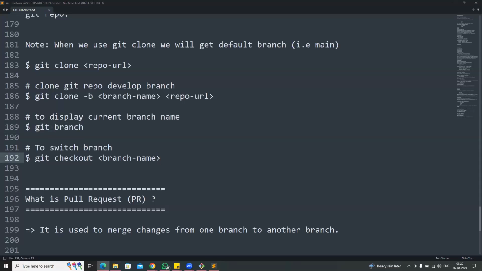Then git checkout will be available. What is the purpose of the git checkout command? It is used to switch from one branch to another branch. So currently we are pointing to one branch called the main branch. Now I want to switch the project from the main branch to the develop branch. Then we will use the git checkout command.